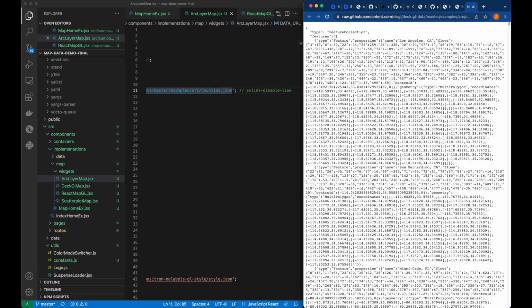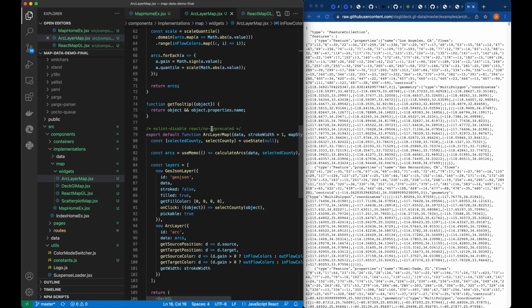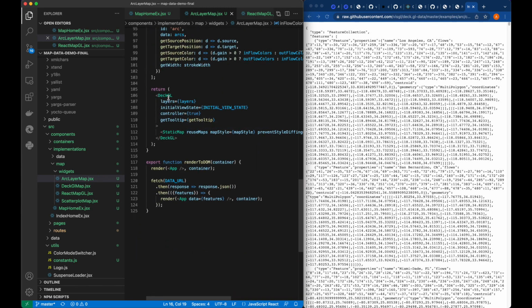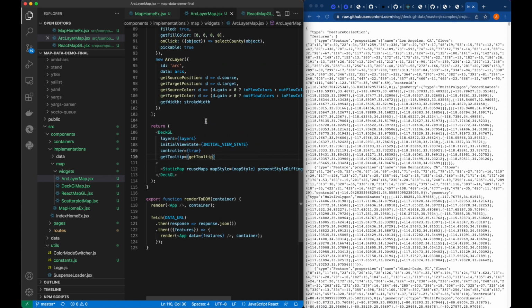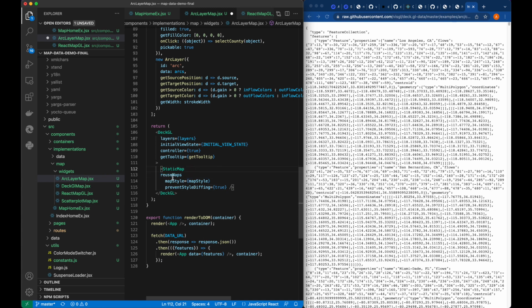So here the data is a little different. Here we have JSON data. There is a feature, has a type, and then within the properties there are these flows. Okay, and this is the centroid, and then these are the multi-polygon coordinates. So this data is a little different. Then we look into the implementation part. So here we can see there is a DeckGL layers controller get tooltip. So now we have seen the tooltip implementation. The StaticMap is quite similar to before, nothing changed here. So we will not be learning anything new here.